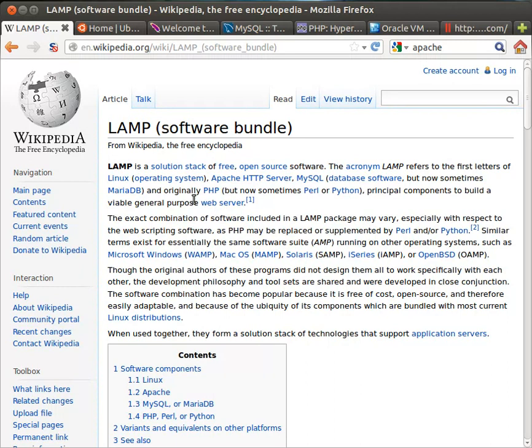You see right here, LAMP is a solution stack of free open source software. That's right, free. Everything that I'm going to show you in this tutorial series will not cost you a dime, and I'm going to try and stay as cross-platform as humanly possible, so it doesn't matter if you're on Windows or Linux or Unix or Mac, okay? What we're going to be doing with LAMP, in case you haven't figured it out by now, is building websites.